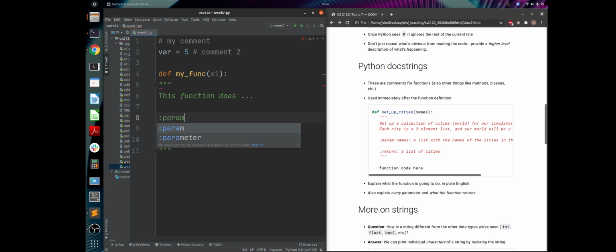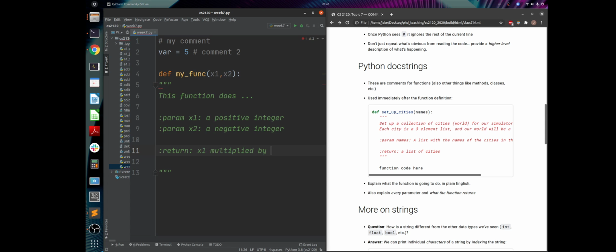The next part is going to be naming all of your parameters. In this case we have a parameter x1, and we could say a positive integer, for example. Maybe we'll have another parameter, x2. And to document this, we'd say again, param x2, let's say this is a negative integer. And what we're returning, whatever we're returning, we put in the last part. We say return, and let's say x1 multiplied by x2, or whatever you're doing.